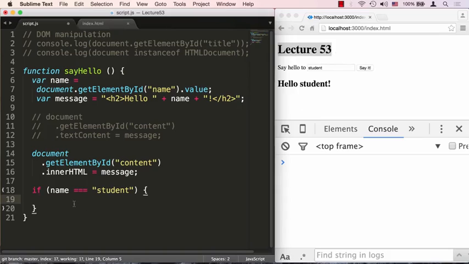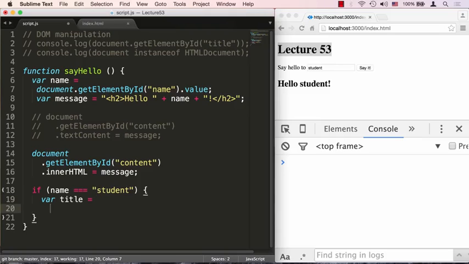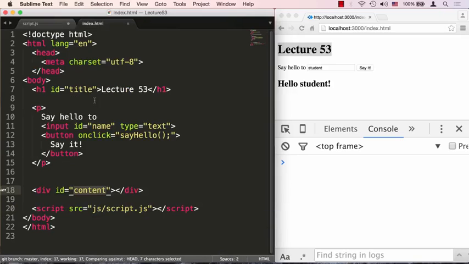So the way I do that is I could say var title equals, and at this point let's go ahead and put it on the second line and say document dot, and we can, if we wanted to, say getElementById right here and basically specify title, because if we look at our index.html page, our title, our H1 has a title as an ID.